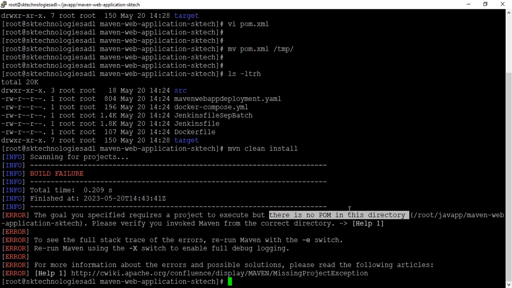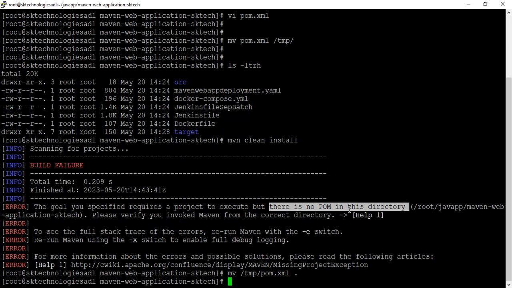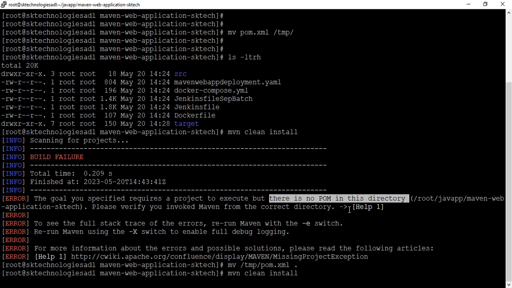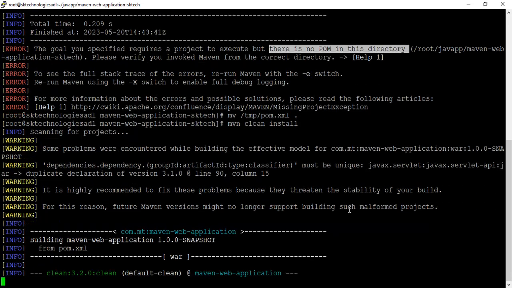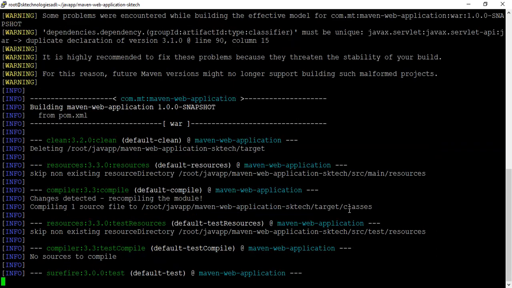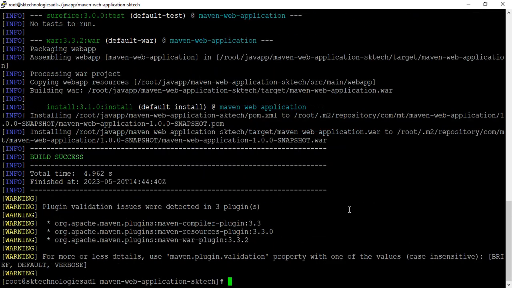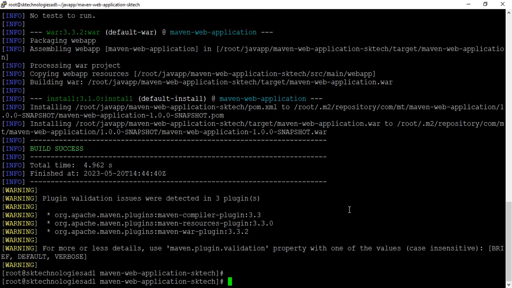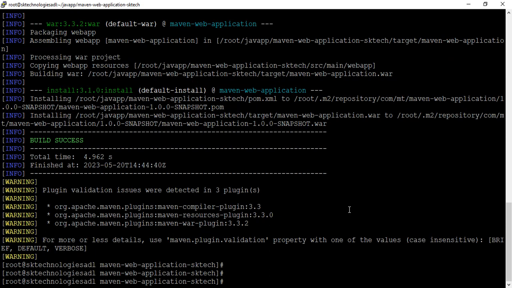So let me move my POM from temp back to the same location. Now you can try. This time it will work, because it will detect the POM file and walk through all the configuration inside the POM. Then it will create the artifact. See, the build was successful. So the POM file is a very important file, guys. Without the POM you cannot create your build artifact.